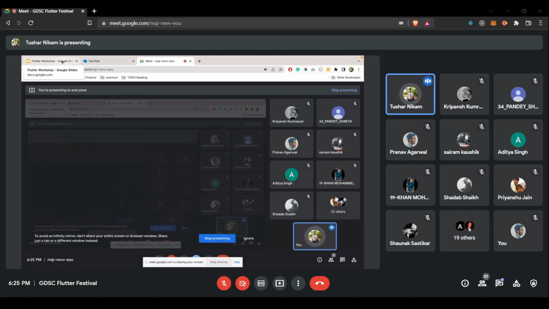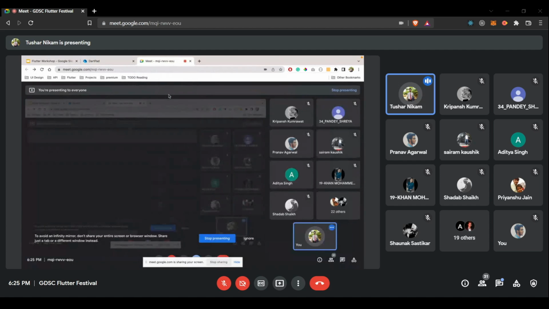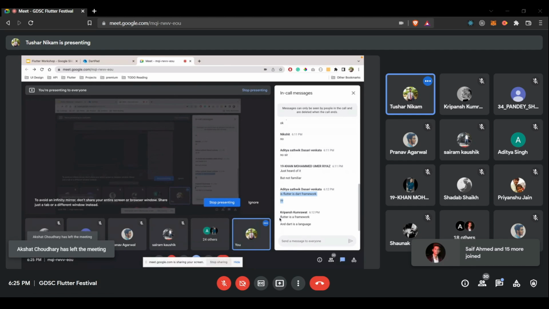Does anyone have a question? Because I think this was the crucial part, because in the entire Flutter there are only two types of widgets, and these are crucial. If you have any question or just want to ask anything, just write your message in the chat box, or just unmute and tell me. Have you guys understood everything about stateless or stateful?